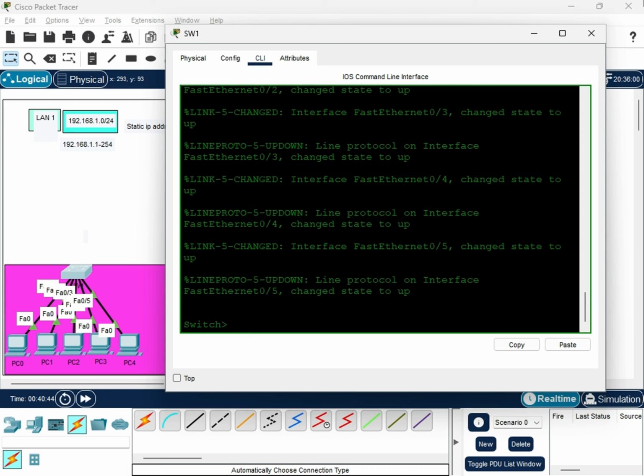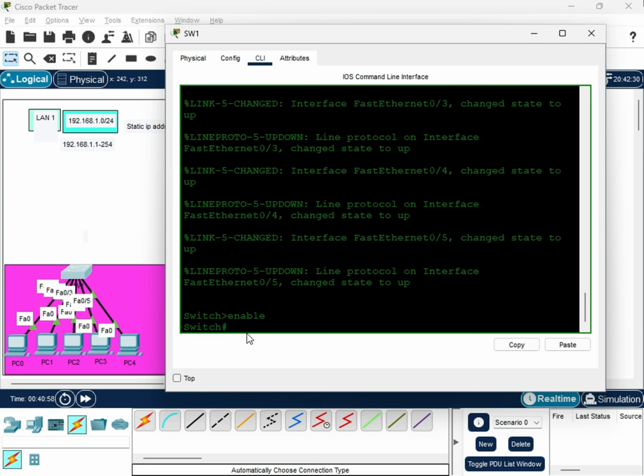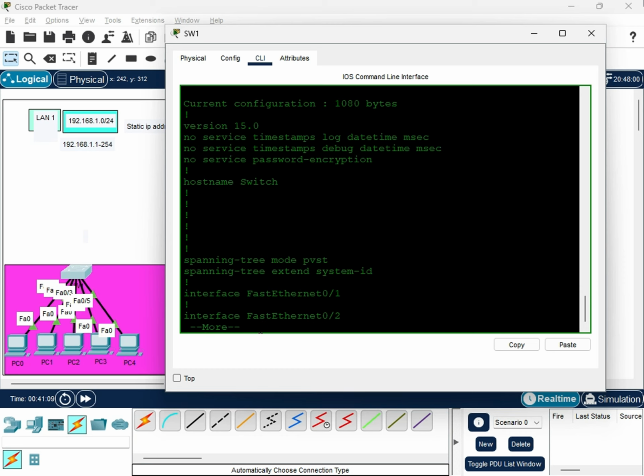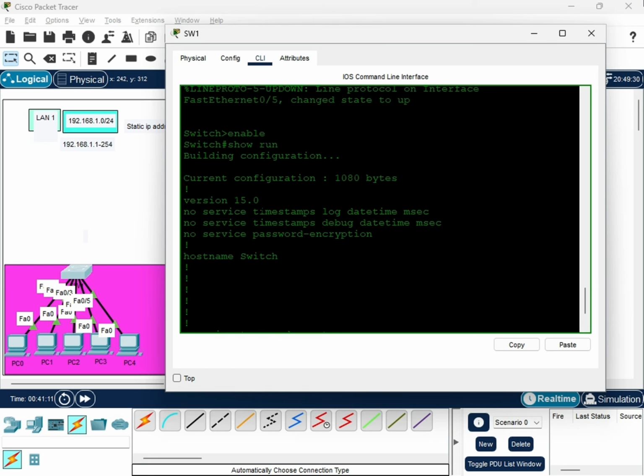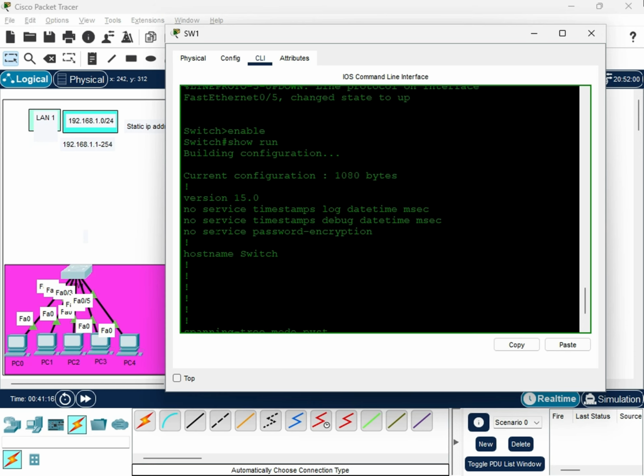The layer 2 switch that we're using at the moment is not enabled. So in Cisco we have a command for enabling the switch. It's called enable. Once you enter it, it's going to bring you to privileged exec mode. In privileged mode, you can type in commands such as show running-config, and then the switch will show you all of the configuration that is on the switch itself.